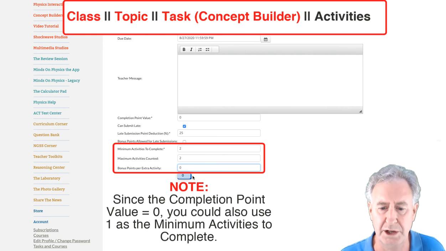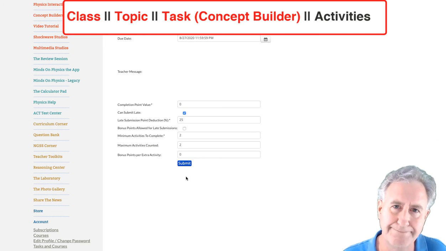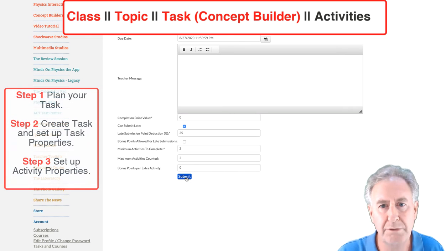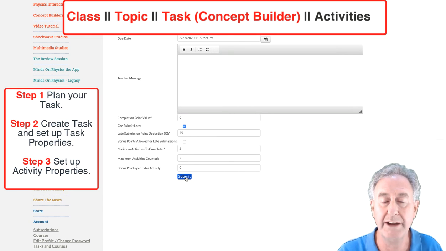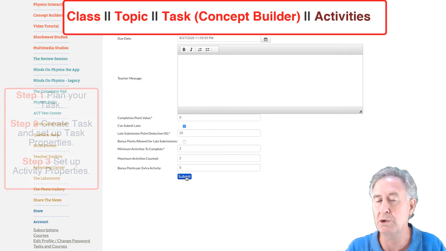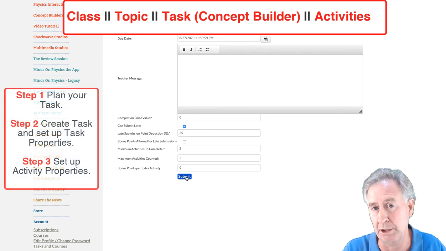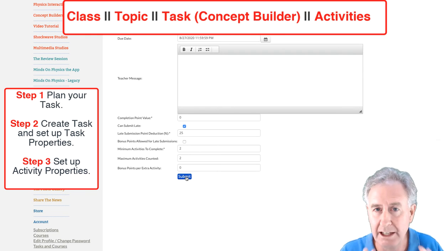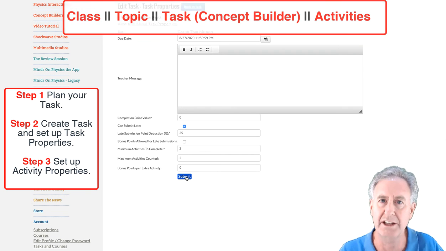I'm just going to fill it in with 0. And finally, click Submit. Now the page refreshes and saves that information. And what I've now done is I've completed the task properties. And what I'm going to do is now go back to the activity properties screen and set some activity properties, like how many points each activity is worth.